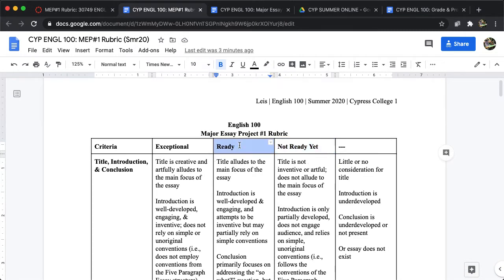If you're in the ready category, it means that there are some things in there that could be worked on, but the paper is essentially ready. You met the expectations. Again, there could be some things that could be improved, but overall you met the expectations of the project. And then the exceptional category means that the writer has surpassed the expectations of the project, right? They've really demonstrated that they have a vast understanding of the different concepts that we've been working with in this class, and they've demonstrated that in their writing.